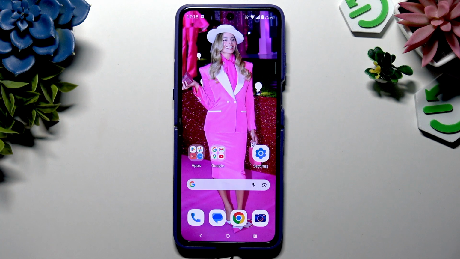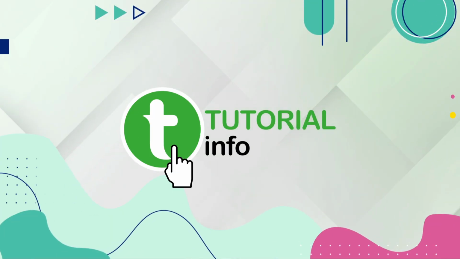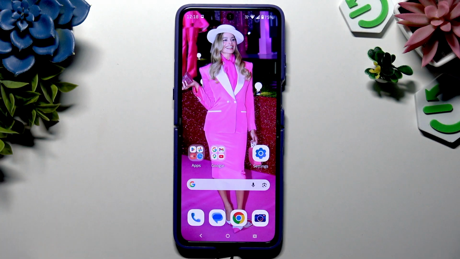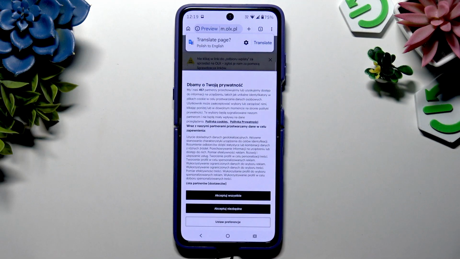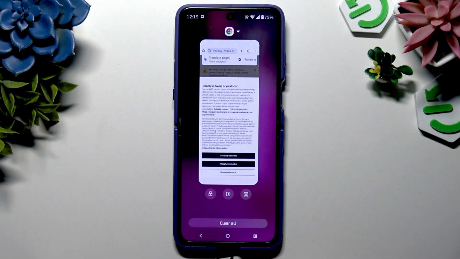In front of me is Motorola Razr 70 Ultra, and today I would like to show you how you can open apps in pop-up view. Begin by selecting an app you want to use in this view and launching it in the background, like that.